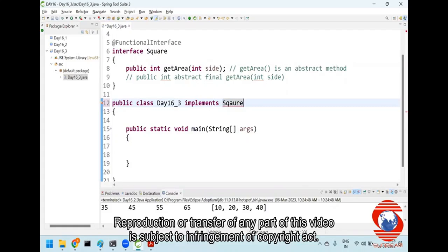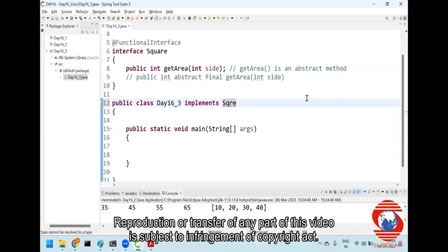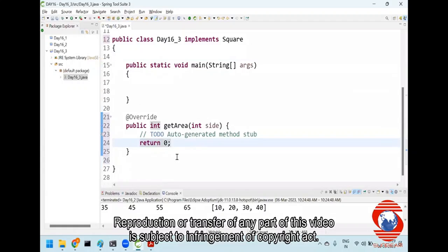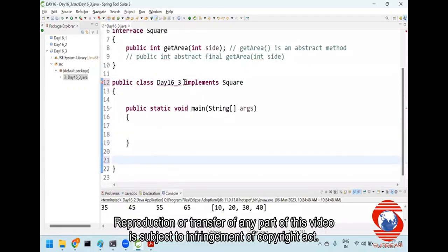Right. And when you write implement square here, is it giving me some kind of exception? Why is it giving me an error? It is because I need to add unimplemented methods. That means I have to write an implemented method and return some area. Is it what we have seen till this point? Yes.